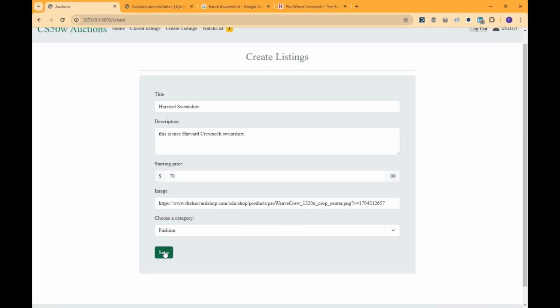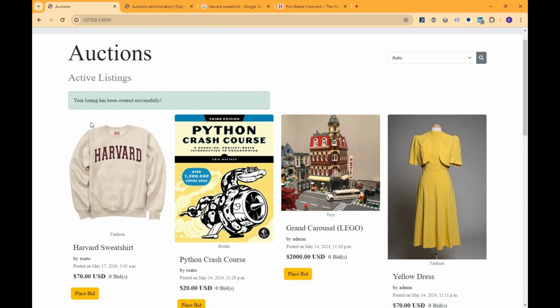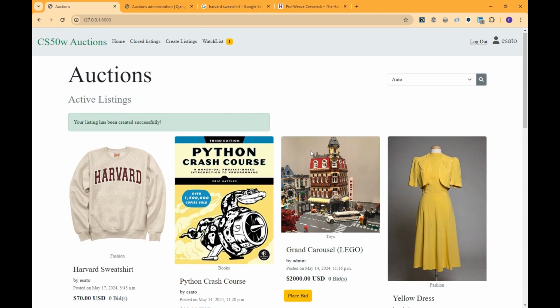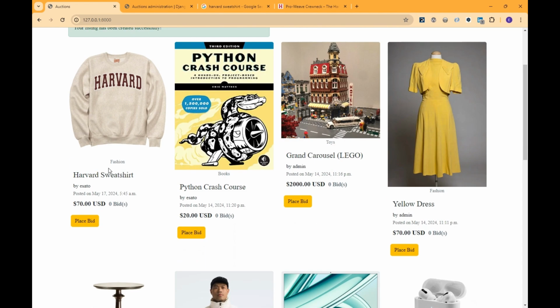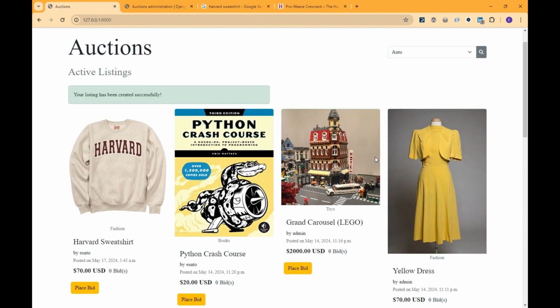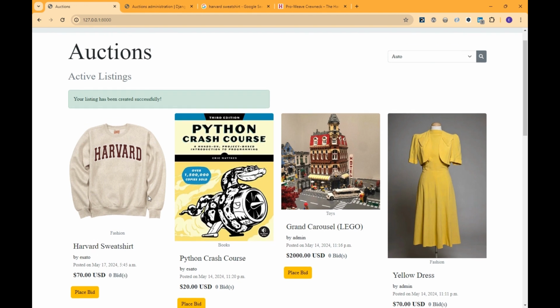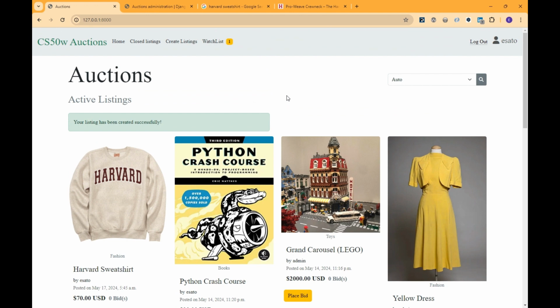After creating a new listing, it says that your listing has been created successfully, and this is the item I just created. Now all listings are displayed in this active listings page. When you go down, those are older, and when you go up, those are the latest listings. Each listing shows the image, category, title, the user who created the listing, the posted date, the starting price, and also how many bids are on this item. And then I'm going to refresh this page.